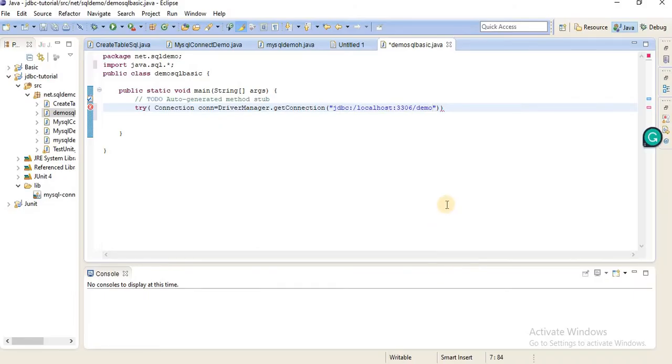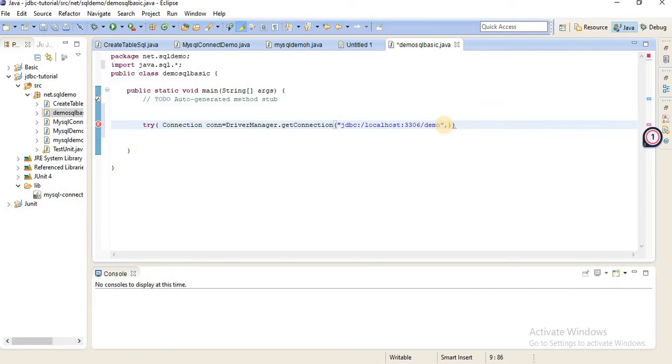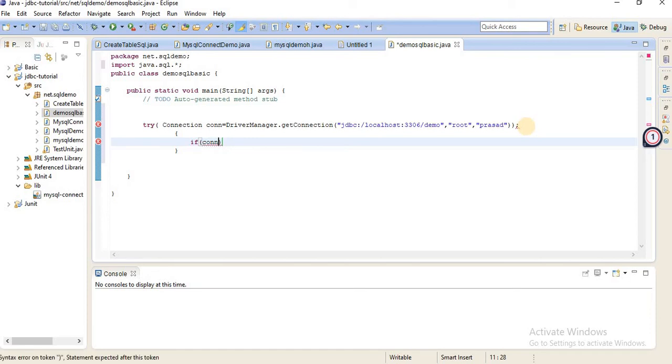Coming back to Eclipse, then a comma, then I have to mention the username of the database. Root is the username, and the password is this, my password. You can mention your own. After that, in the try block I have to open an if condition. I have named the connection object conn.